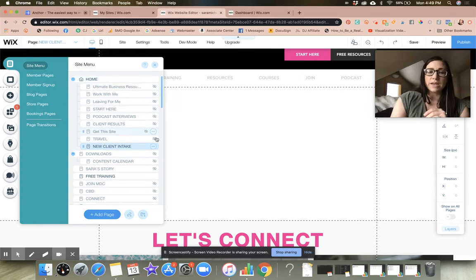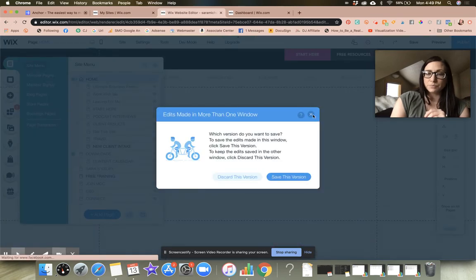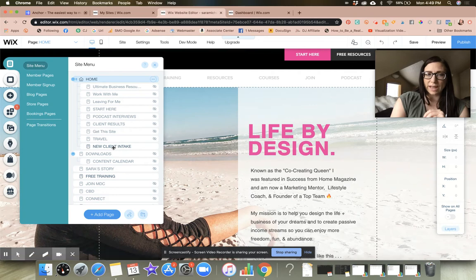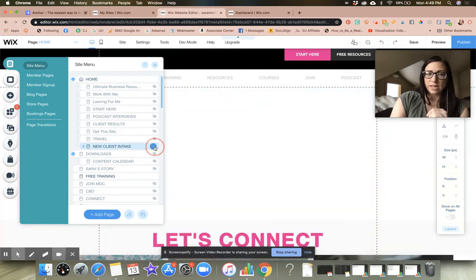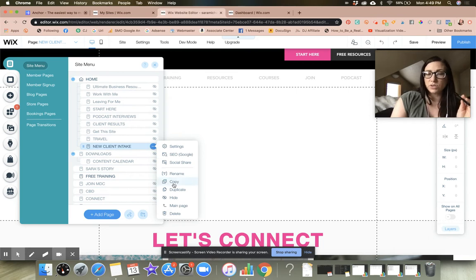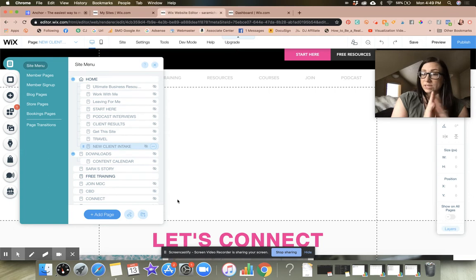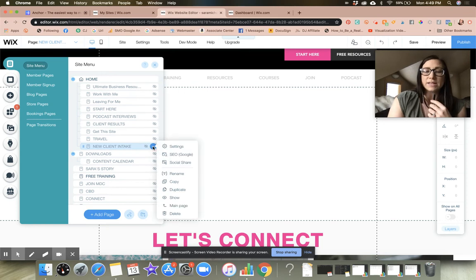Now, the next thing that you want to do is click on the three little dots. Once you've selected that page, you can select the three dots next to it. The next thing I want you to do is click on hide, because you don't want this visible to just anyone. You want this to be hidden, only accessible when you send a new client the link. The next thing you're going to do is go ahead and click on settings.